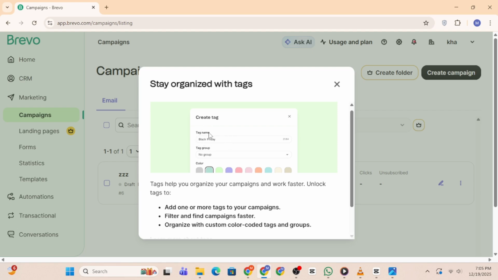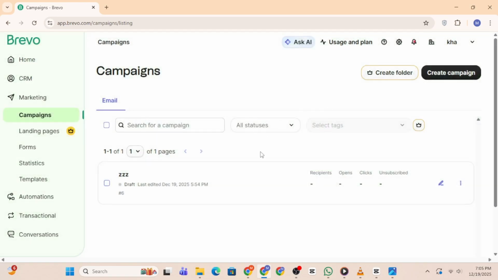The tag will now be applied to your campaign, making it easier to organize, search, and manage your marketing efforts in the future. That's all there is to it. You've successfully added tags in Brevo. Using tags is a simple but powerful way to stay organized and improve how you manage your campaigns.